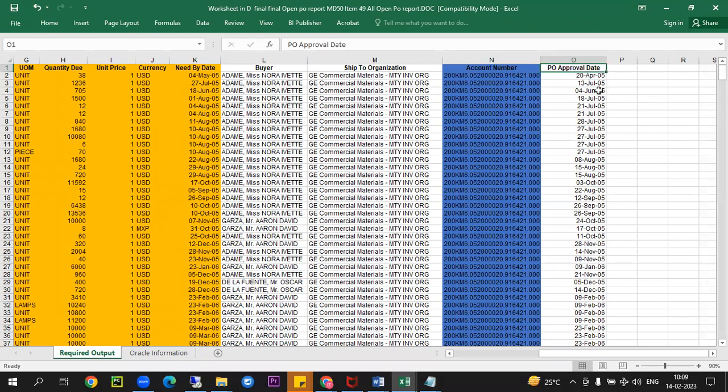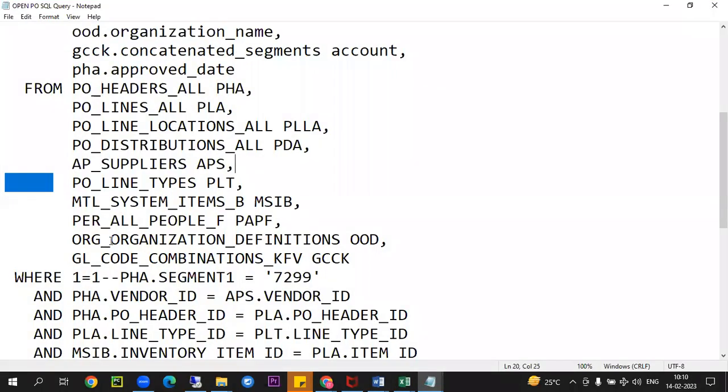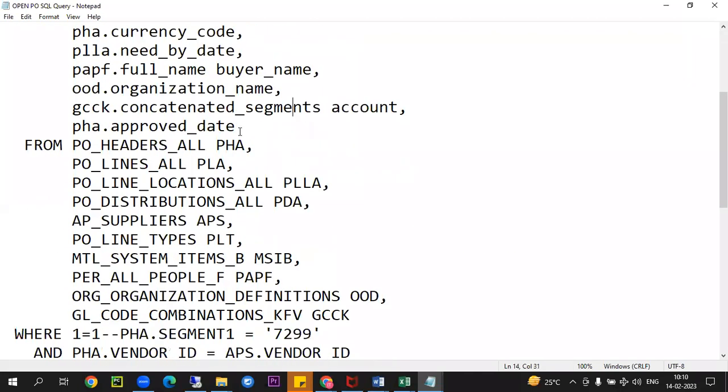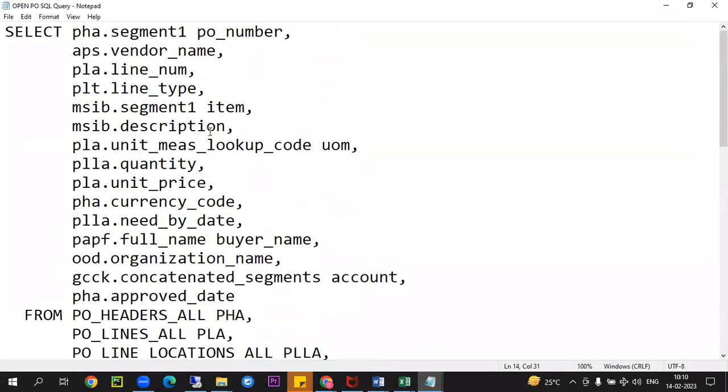PO approval date. What is the other table? PO action history. But in this case, is that derived from PO action history? No, it seems. From PO only they are picking up. In PO also, approved or not approved, we can see. You tell me how much time it will take to develop this query without going to record history. That practice is required actually.